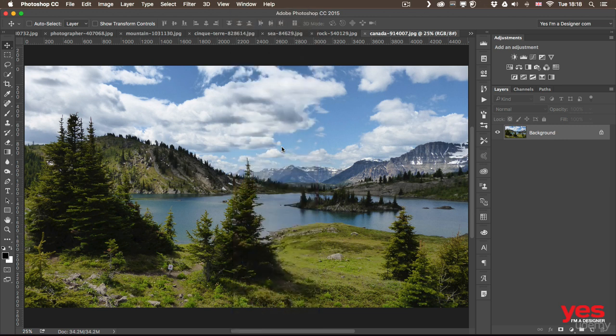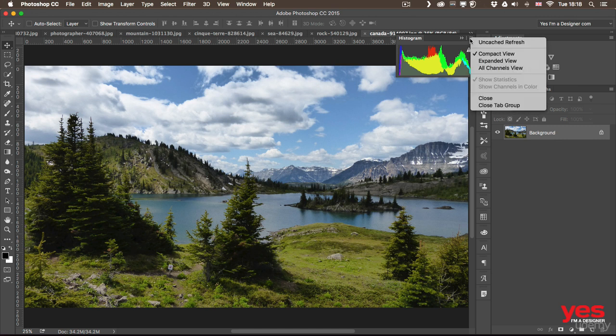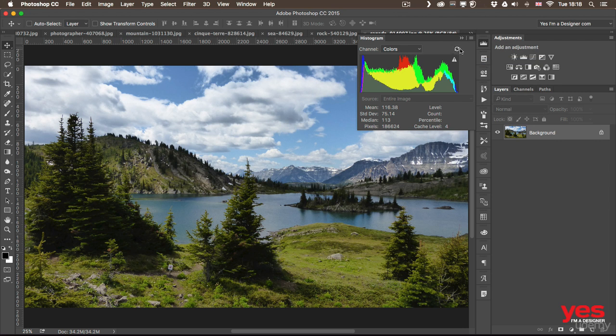values. So once I select that, it will come up here, but it has a couple of options. So let's click on the panel menu and choose expanded view first of all. Then also change the colors to RGB. That way you will see a bit more simplified histogram. You can also refresh the histogram to make sure it's up to date. And now we just have to understand what it means.